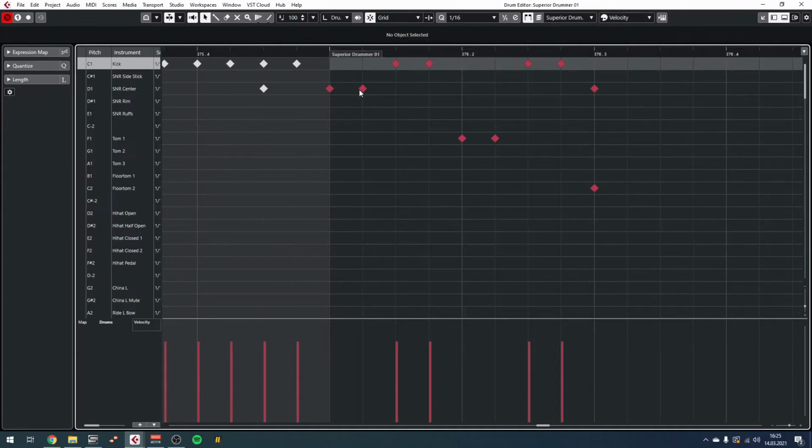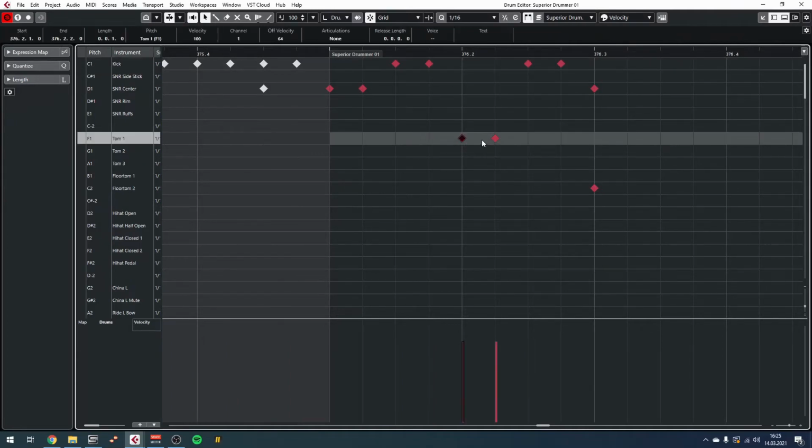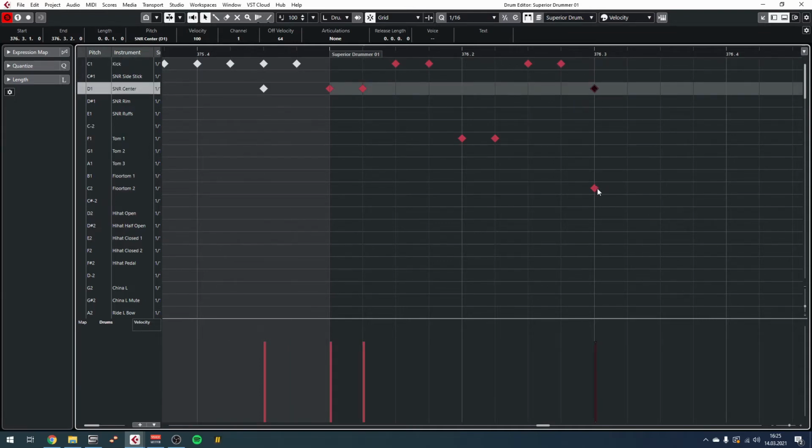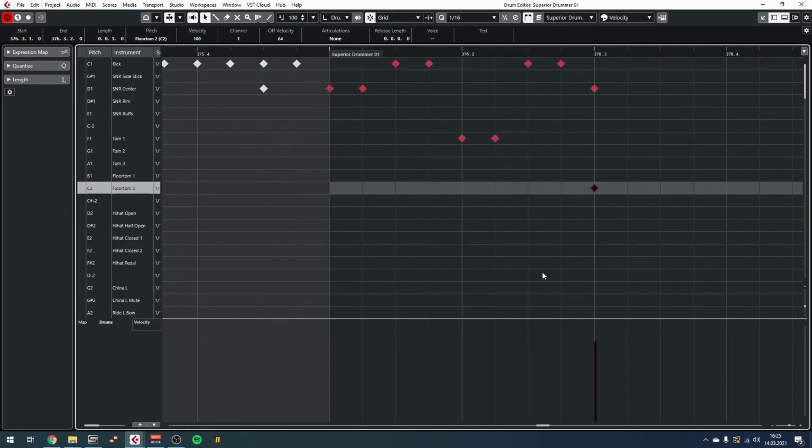Sounded cool. 2 on the hands, 2 on the kick, 2 on the first tom, 2 on the kick, and then at the end, both hands at the same time. One hand is on the snare, one is on the second floor tom.